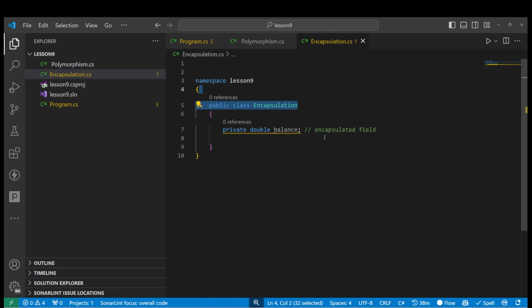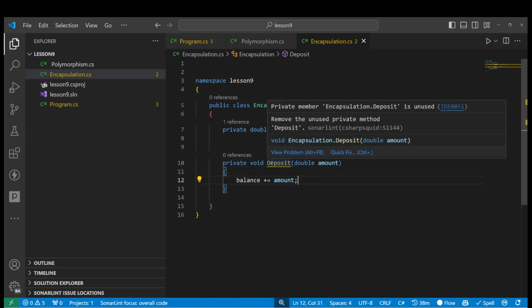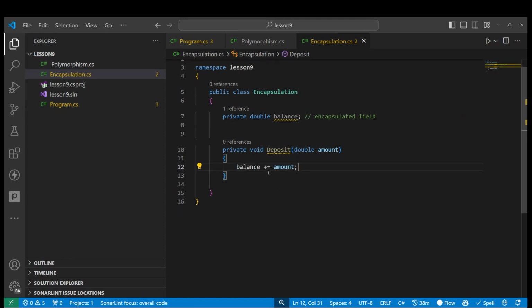So let's go and create another one. See private, what do we see there? Void. This is not returning anything, right? And then we are going to write deposit, and we are trying to deposit this. We see that private void deposit is unused. So it is encapsulated, right? The deposit. So what do you think we are going to do here?